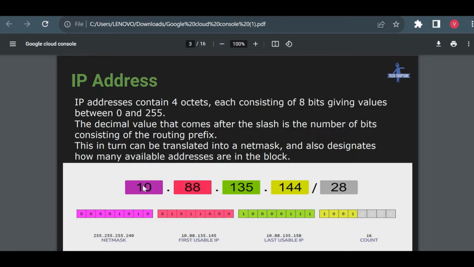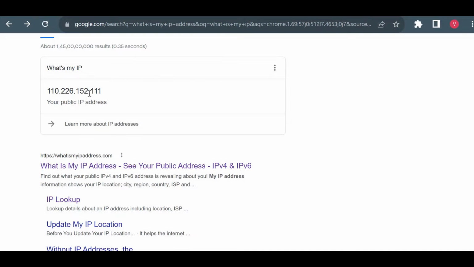This IPv4 will look like this: 10.88.135.144. You can see it contains four octets, each containing 8 bits, giving values between 0 and 255. This is just a binary representation of an IP address, but don't go deep, just remember your IP address will look like this. It might start from 10, it might start from 20, it might start from anything, but each part should be in the range of 0 to 255. This is how your IPv4 address looks: 110.226.152.111.